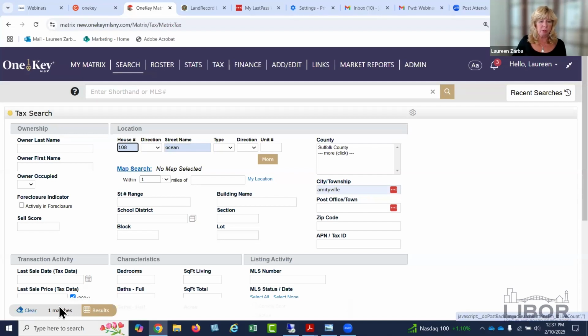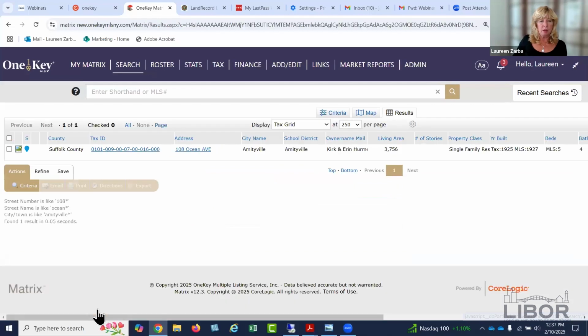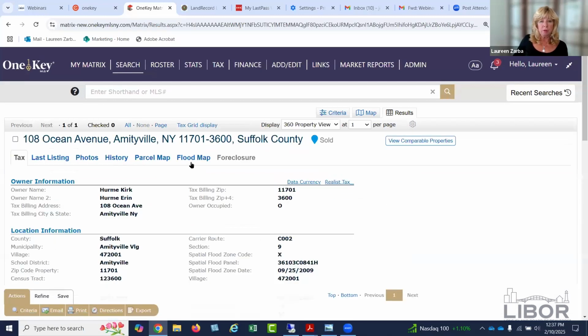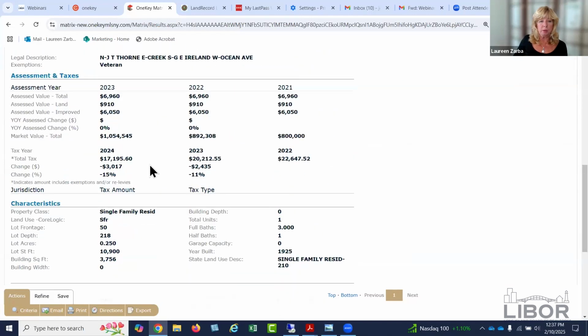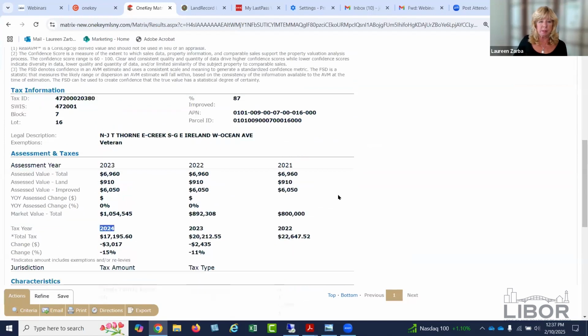And then here is the one result. So here is this house. This house is on the water in Amityville. You might recognize it. It was sold, so it does have some history. So here's your tax information. This one does have 2024 in it, and it's located down here, because you might miss it.